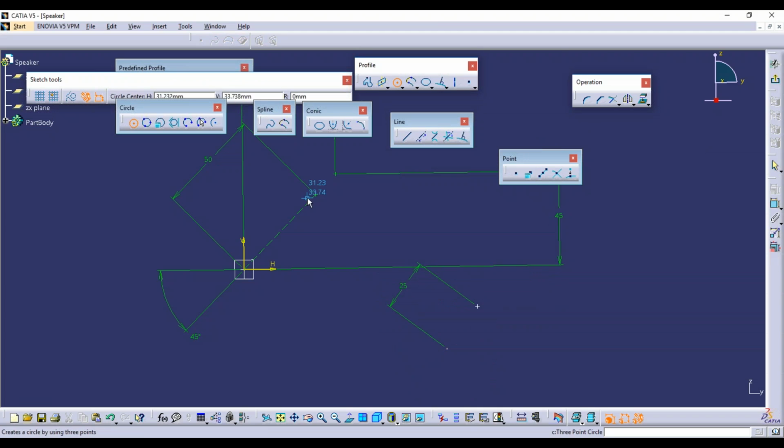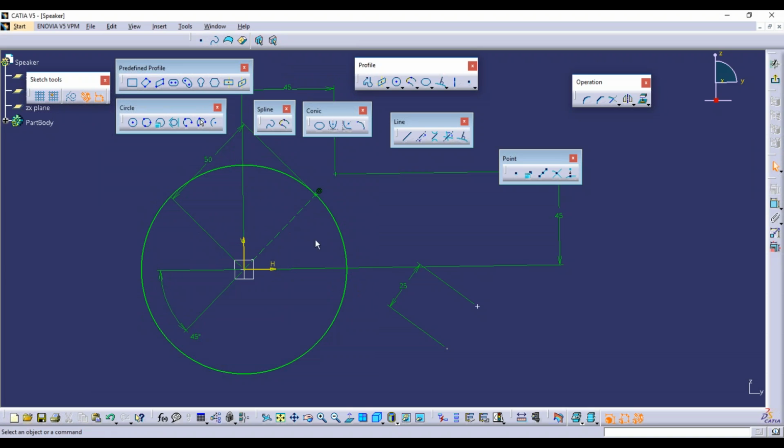For example, I'll create a circle midpoint. This is my circle and I'm generating a point on this circle at an angle of 45 degrees. This is polar coordinates.